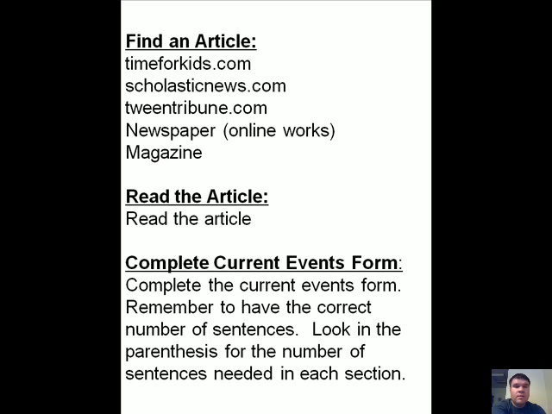Okay, so the most common reason students lose points on this assignment is just because they don't have enough sentences. It is usually not because of what they wrote or the opinions they had or their connection to the world. It is usually because of the number of sentences they wrote. Okay, so keep that in mind.